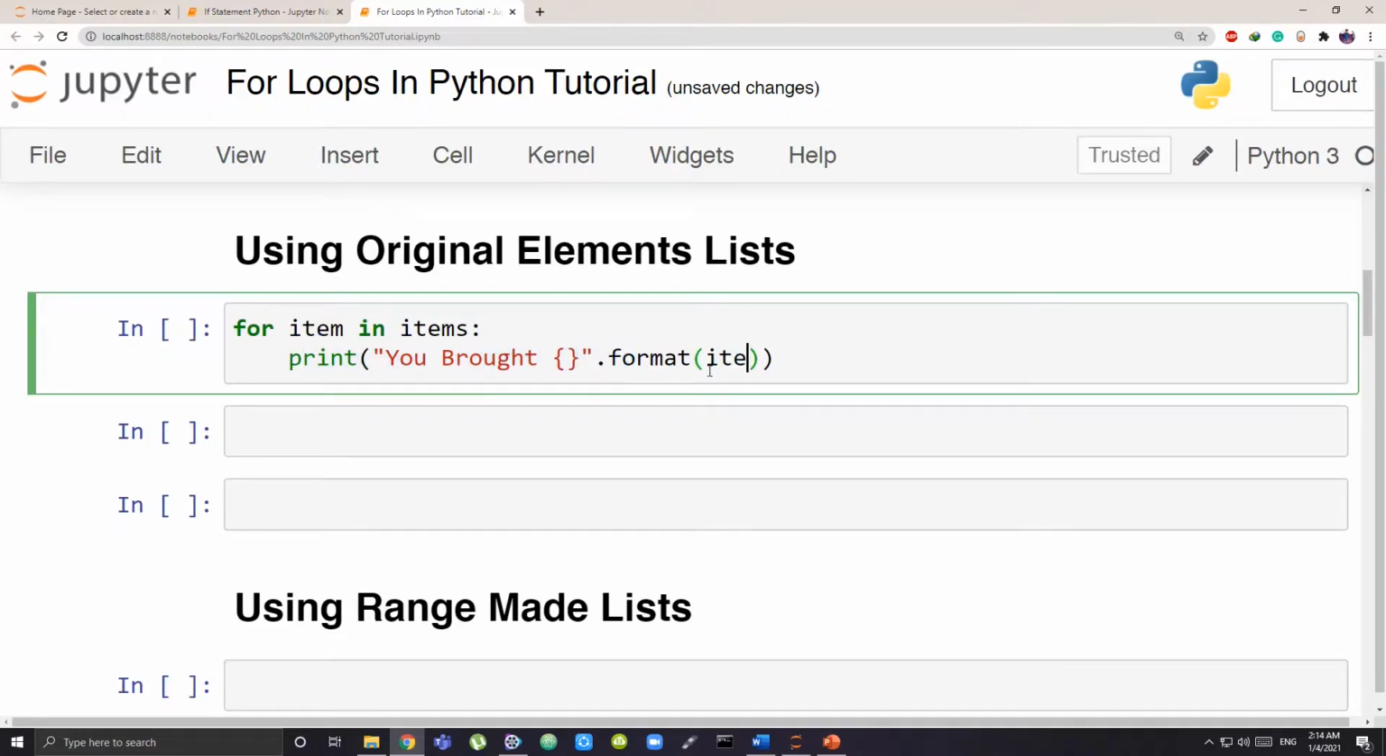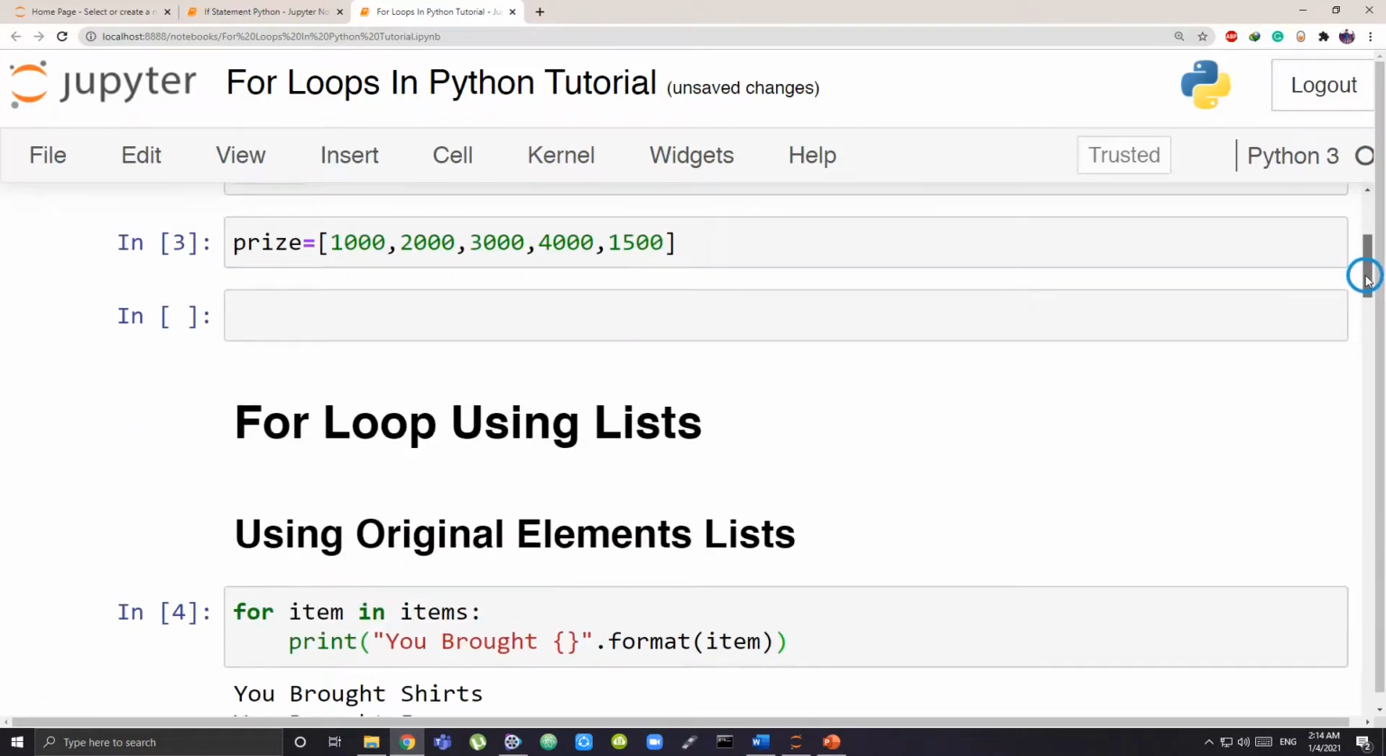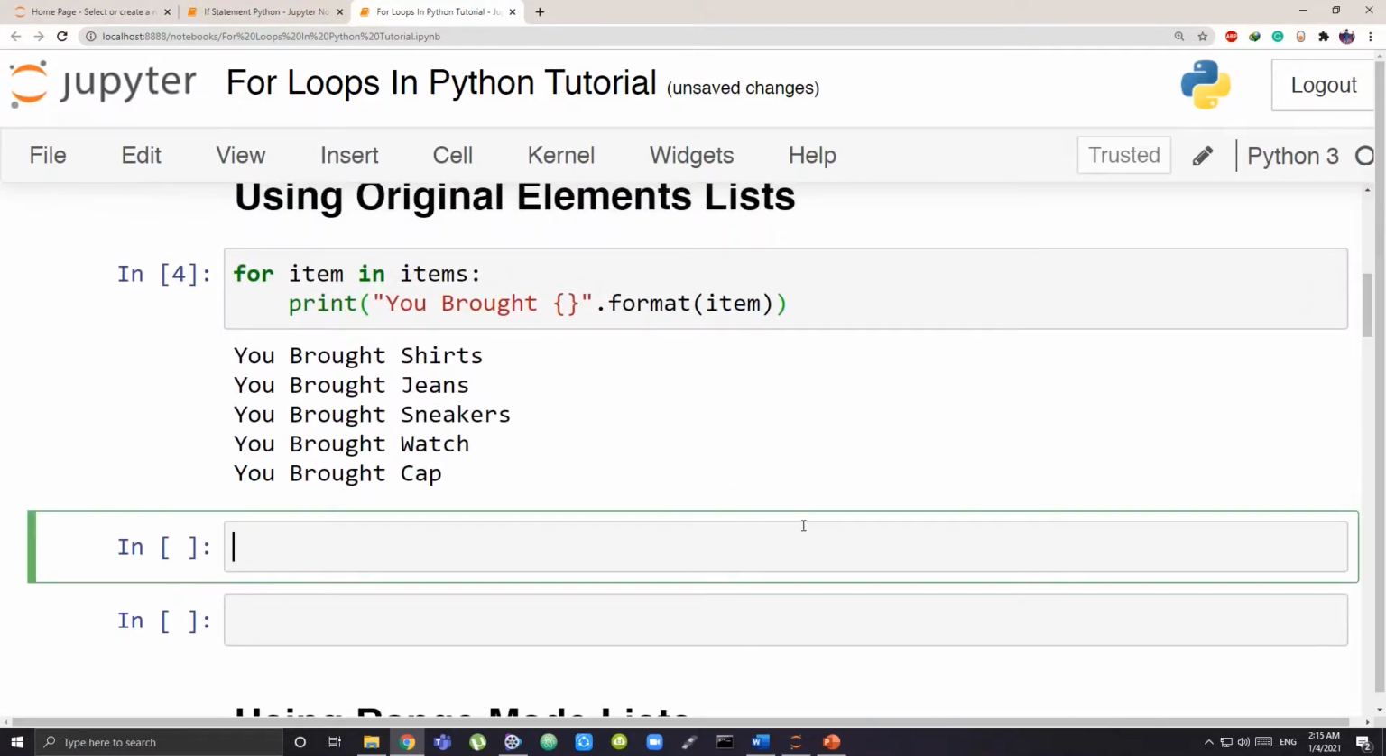I want to print item, yeah. Now what does this actually mean? When you run this and see, then you will understand. So what happened each time? I'll just keep the list also in front of us so we get a better explanation.